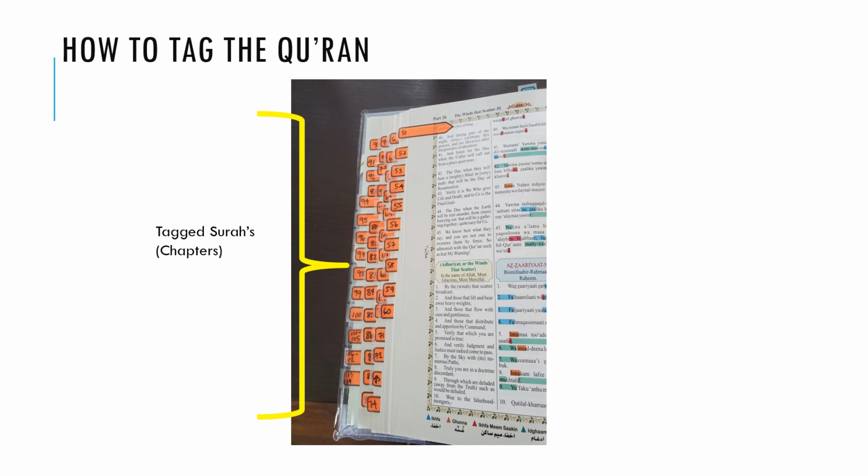Once you have tagged all the surahs, chapters of the Quran, you will see the surahs numbered alongside of the Quran as shown here. This will make it easy for you to find the chapter and the verse, as well as to highlight and underline verses as needed.